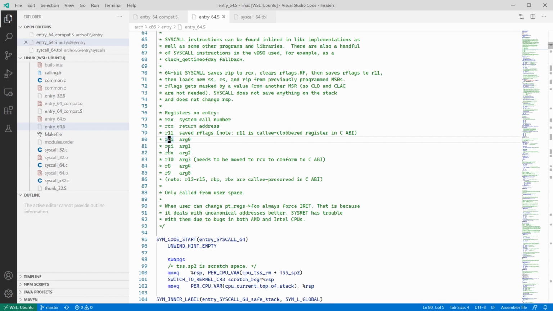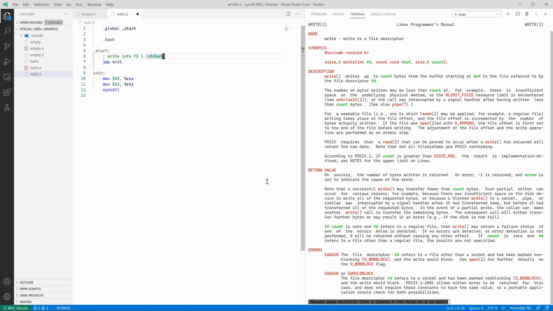And here, okay, first argument RDI, second argument RSI, and then RDX. All right, let's continue. So we move 1, which is the write system call number, into RAX. Then we move file descriptor number 1 for stdout into RDI, and then we need to move the start of the string into RSI, but we don't know it yet, so let's just put a question mark there. And same for the number of bytes to write into RDX.